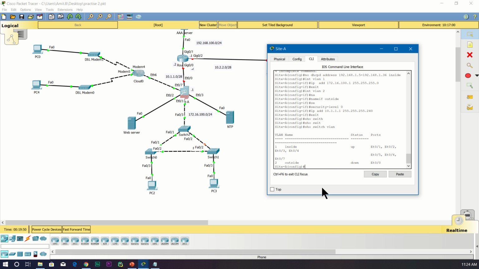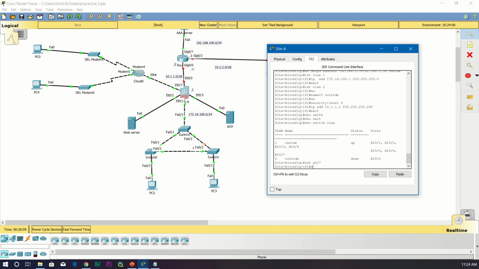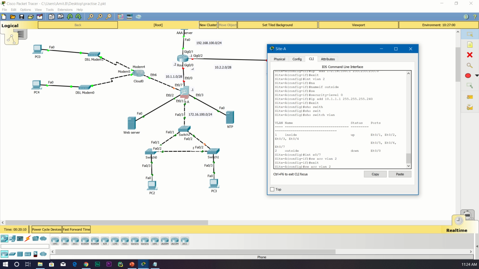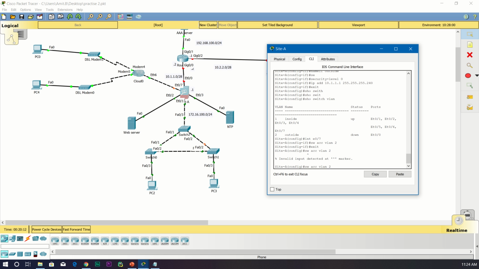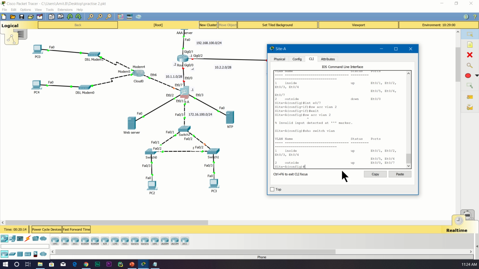If you do VLANs, you can see the outside VLAN has only one interface, and the 7 which we want to have in outside is in the inside one. So now we're going to change it. Interface Ethernet 0/7, and we're going to put switchport access VLAN. Let's run this command and check. Now you can see that two interfaces are outside.